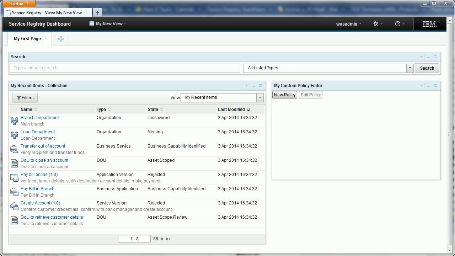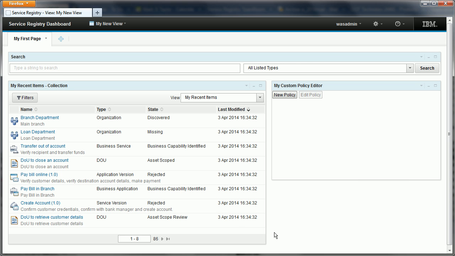Let's move on and look at how you can control who can see and who can edit the views in your dashboard. As an example, let's suppose that we want all of the developers in our organization to be able to edit this new view, but we want to stop them from being able to see the business view.